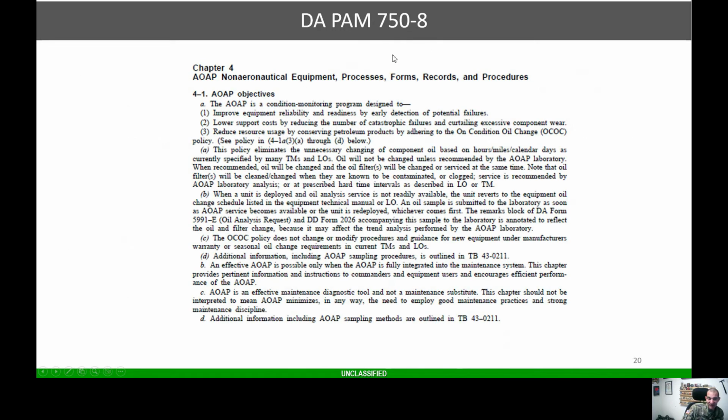So here's 750-8. It talks about the policy that limits unnecessary changes of component oil based on hours, miles, and calendar days as currently prescribed by TMs and LOs. So we need to use the AOAP program to our advantage. It will actually help speed up services and so forth. We don't have to change the oil, and we save money, especially with the resources.